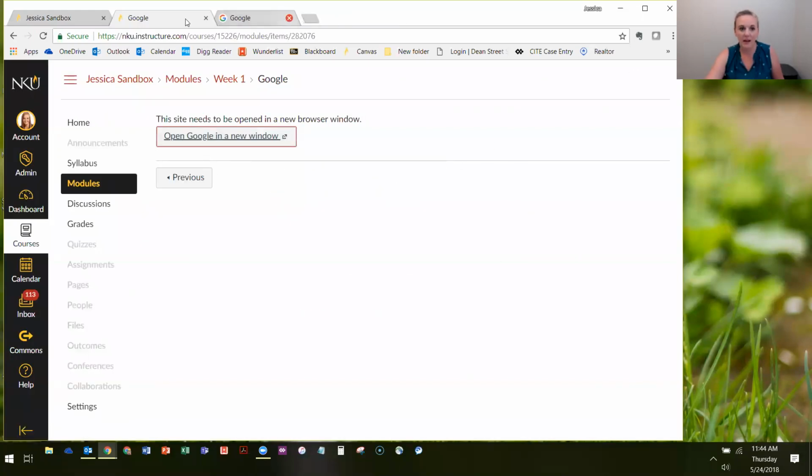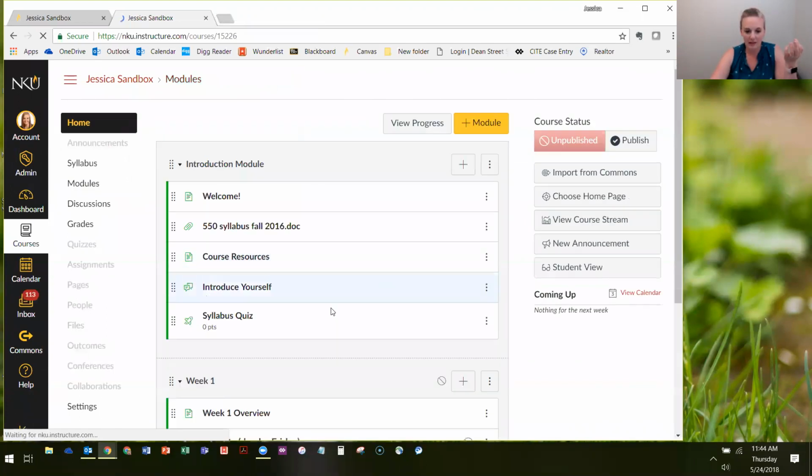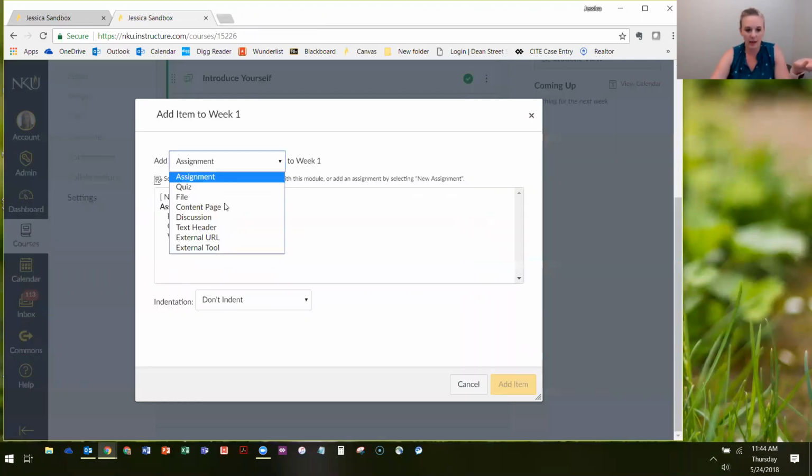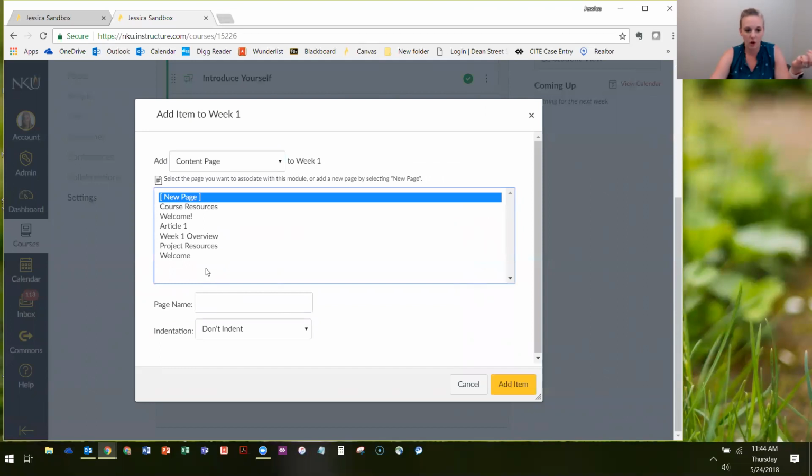Again, the problem with that is that there's no context. There's no way for you to tell the students why the article is important, what they should be looking for. Is it required? Is it additional? Why is it important? All of that. So because this is already an extra click for students and it already opens in a new window, my recommendation is to add just a page.